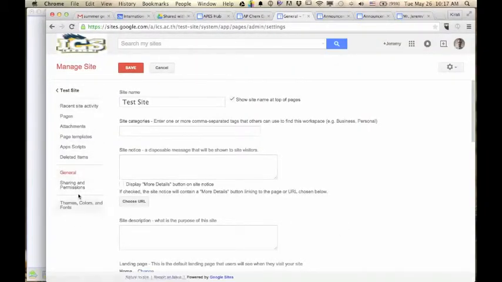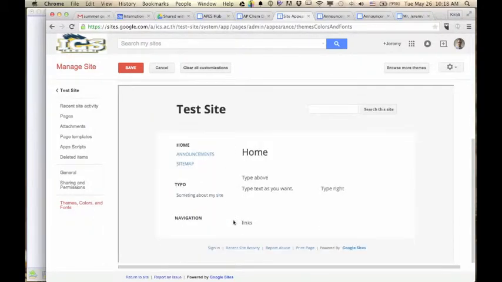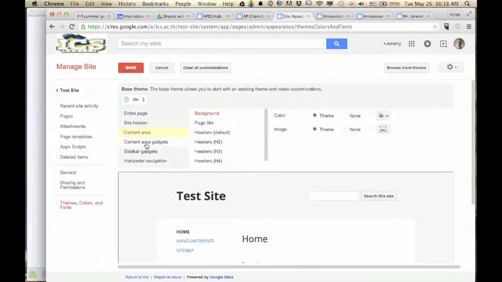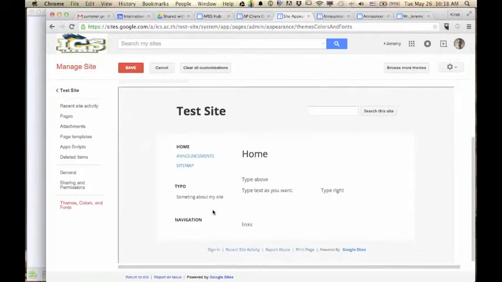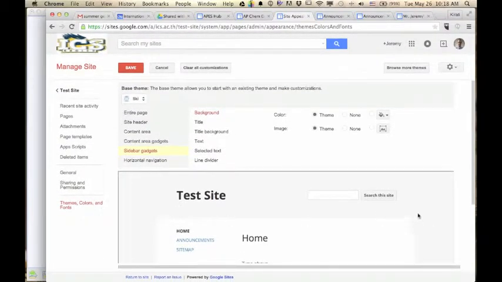Now there's a lot of different things we can do here, but just focusing on the basics, going to theme, color, and fonts. So the entire page is going to do the background around the page. The site header is going to focus on this area right here. Content area is going to be focused on the place where we were inserting text. The sidebar, that's another thing that we'll look at, would be right here. And then the horizontal navigation would be if you put a bar up here, which we saw under the layout.